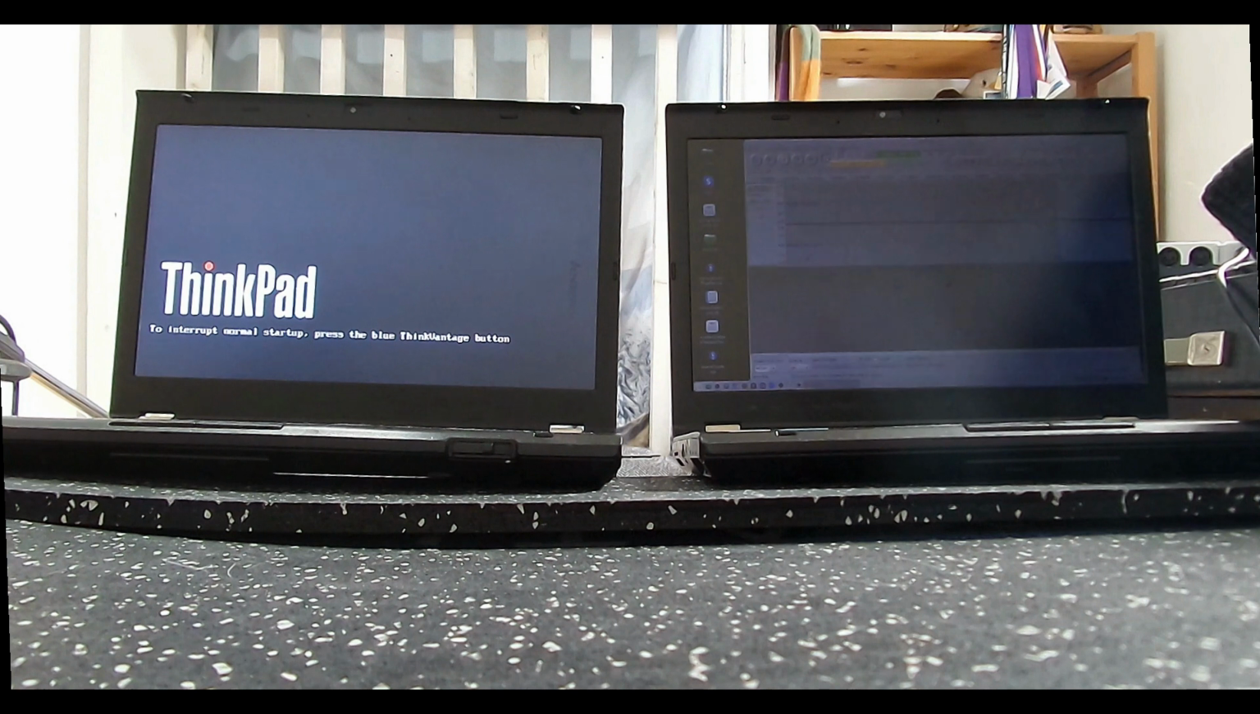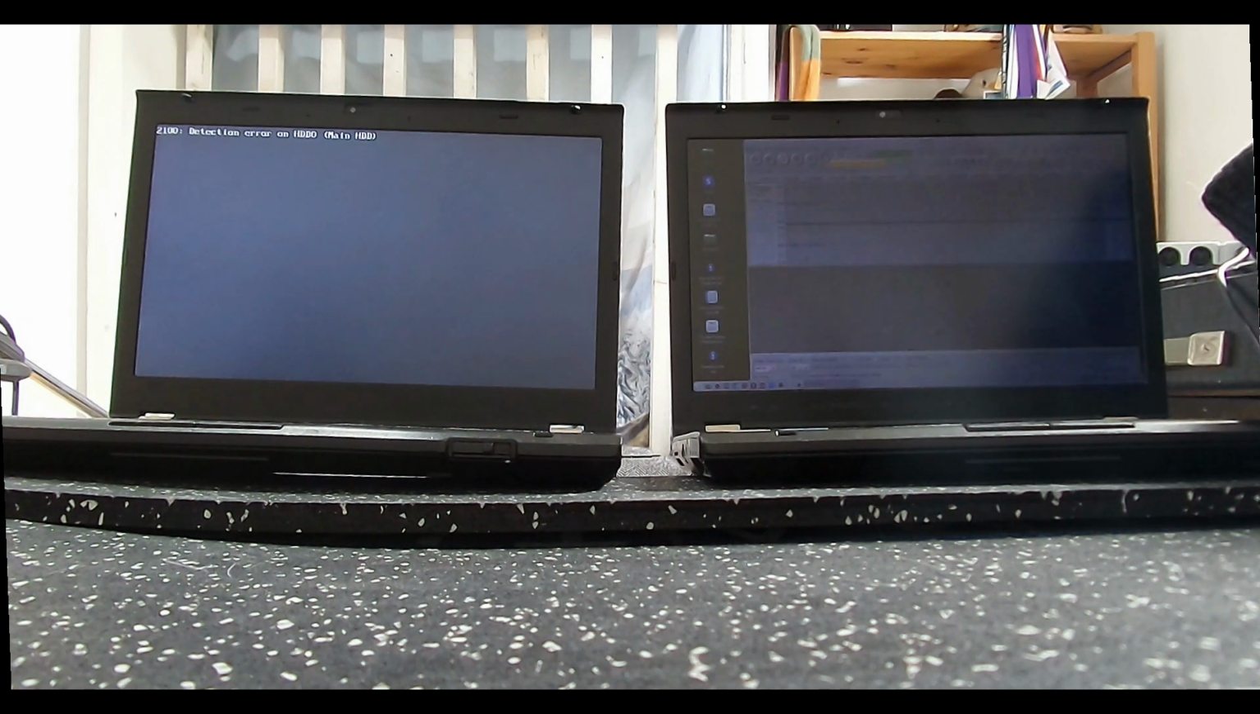And you'll hear something in a second. So, oh no, this is the weird thing. It knows that there's something in the main SATA bay, the main hard drive bay, and it knows that it's not a hard drive. And so it throws up an error. The error being, detection error, main hard drive.